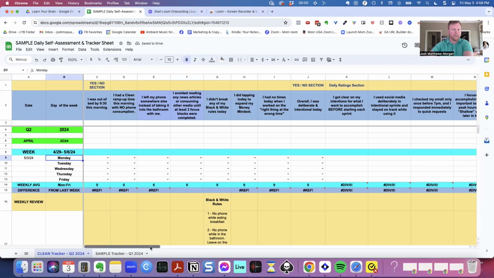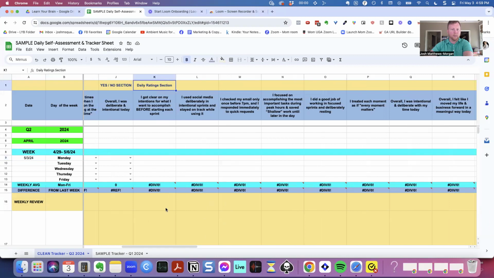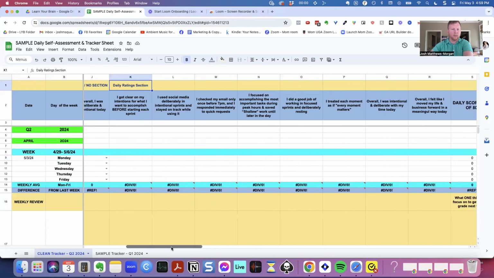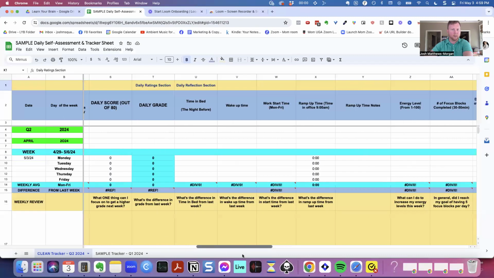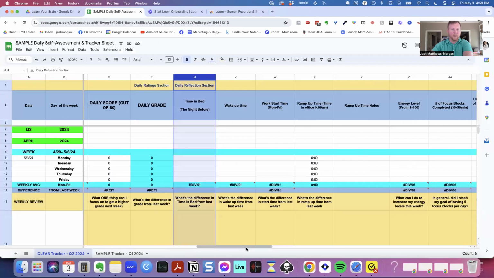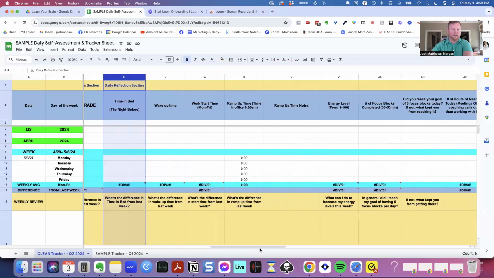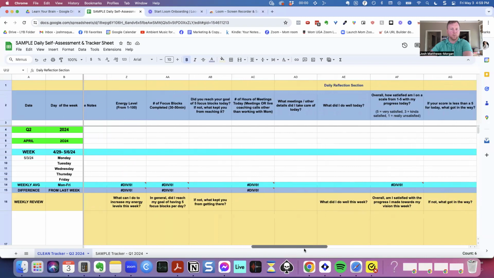I'm going to show you the sections, and then I'm going to explain each one a little bit. There's a yes and no section. And up here, there's a daily rating section where you rate yourself on a certain scale, like a 1 to 10 scale. I'll explain how it works. Then what I call the daily reflection section. These are about thinking about your patterns. And again, all of this is super easy to customize.